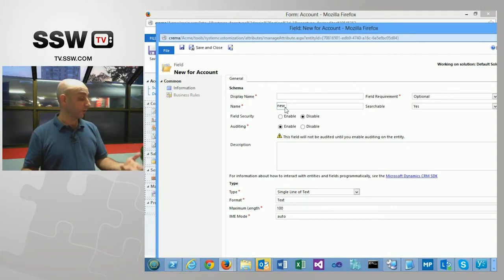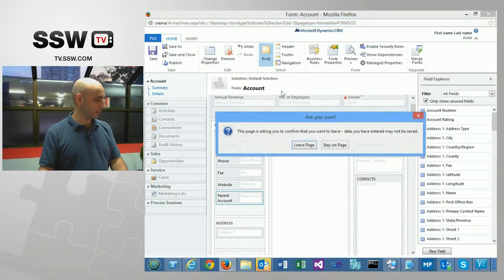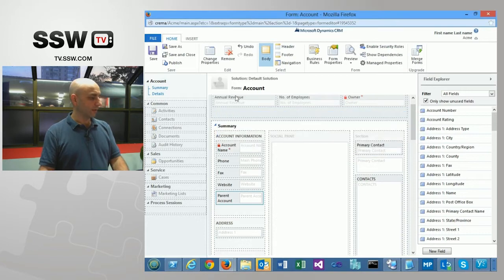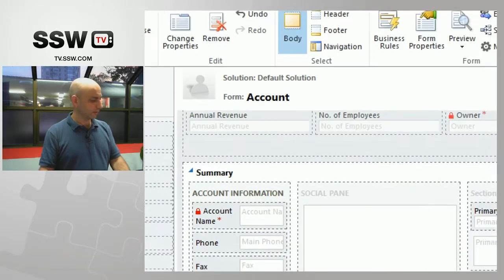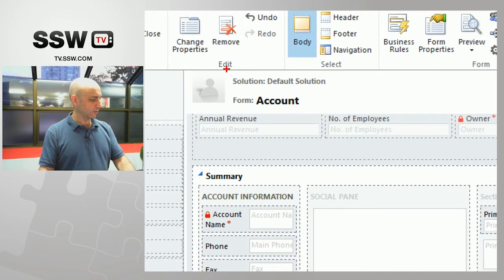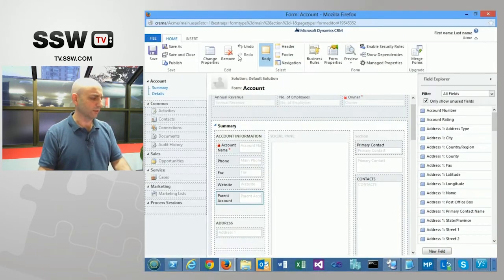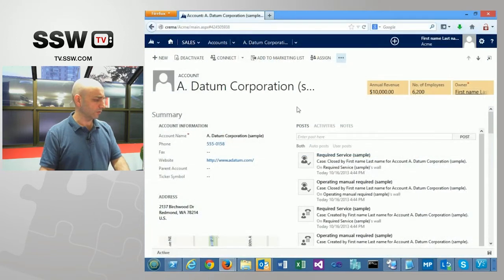So in 2011, they basically introduced the concept of the solution. And you can see here it says default solution, right? So what is it? Okay, I'll just go out of this page.